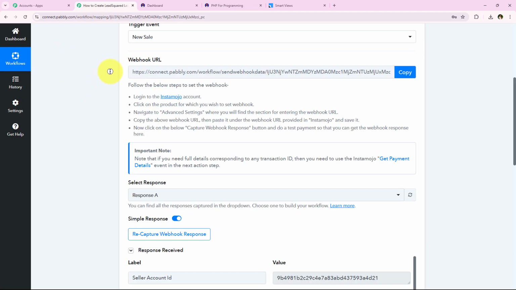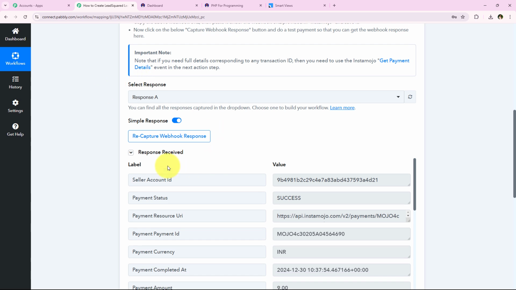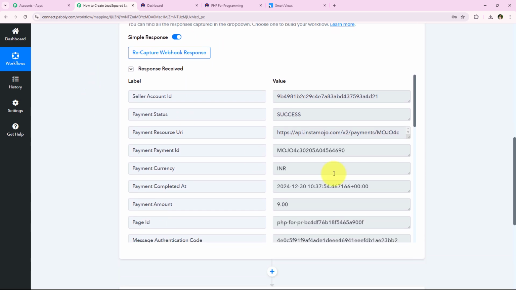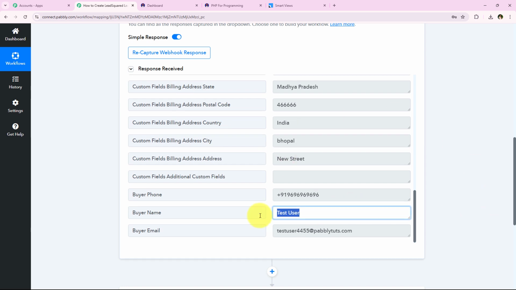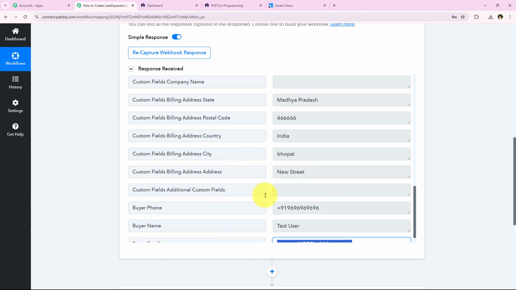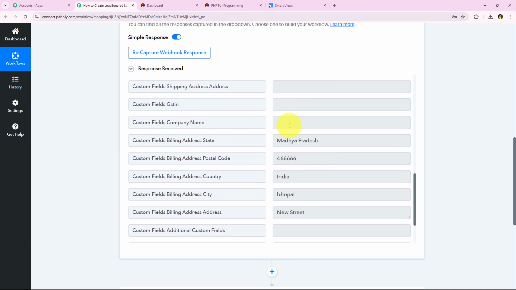So I'm just going to open my workflow, and yes, you can see that Pabbly has captured the details right over here. You are going to see all the details which we entered. You can see the same buyer's name, you can see the buyer's phone number and the email which we entered. Also you can see the address which we entered, right?